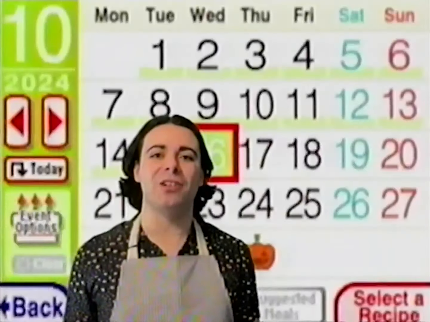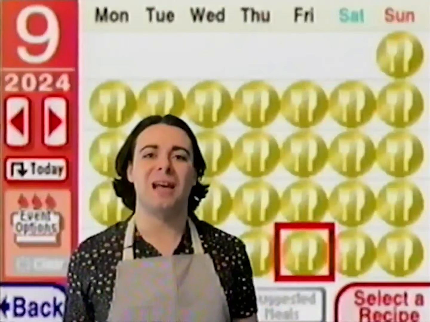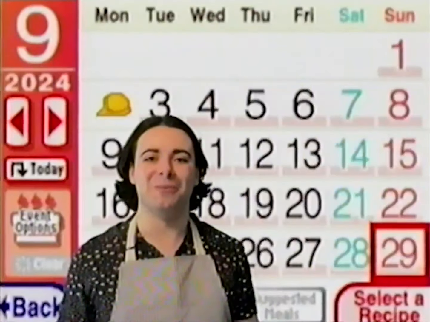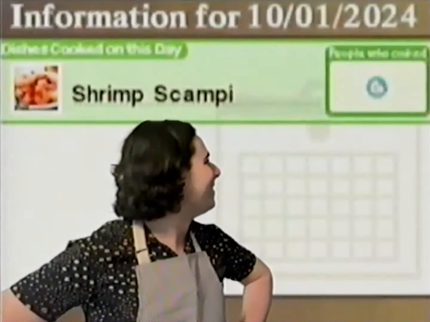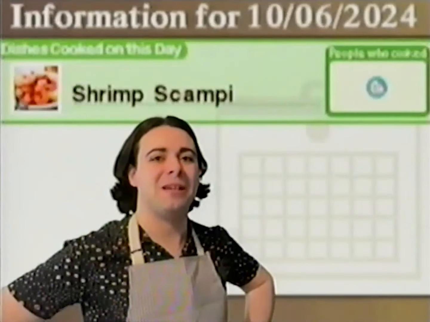You can use the calendar to make events, whether they be recurring like an anniversary or just a one-time thing like hosting a dinner party. You can also peruse the calendar to see any recipes you've made in the past. Why don't we see which ones I've made? You know, I think I'm starting to get a sense of what I might be cooking for you today.